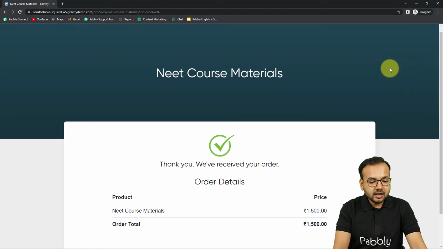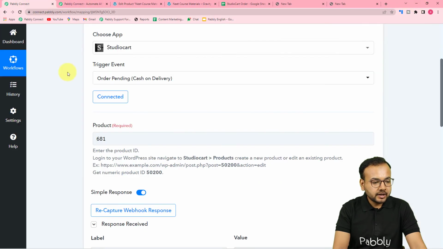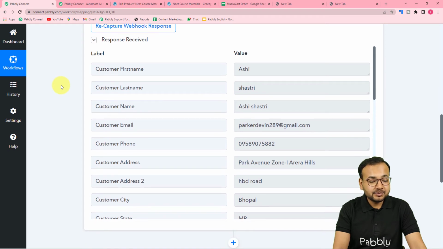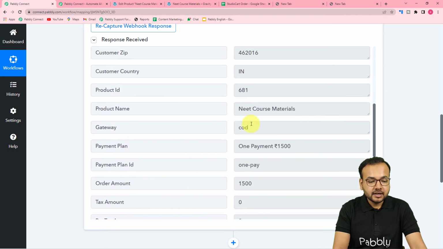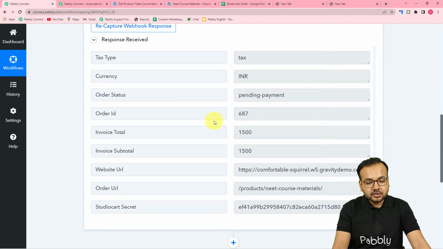So guys, you can see our order is placed here. It is showing thank you, we've received your order. Now let's check in our workflow if we got the data of this order. Here you can see in this response received section, we got the order captured like this. The name of the customer, the email ID, the phone number, and all the things are here. The course name is also here, and the payment details are also here. So this is how we can capture the data in this response.